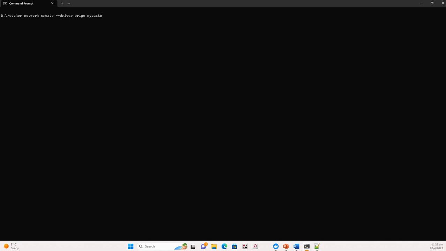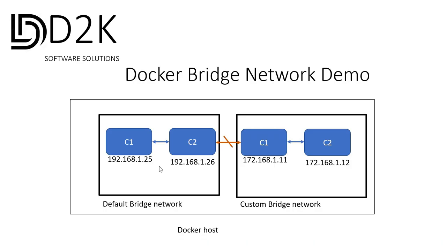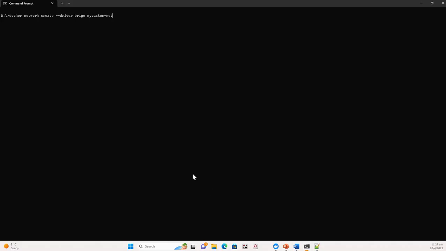So mycustom.net is the network name I am creating. In the first example we created two containers under the default bridge network, and we saw that these two containers are able to communicate using their IP addresses. Now I'm going to create a custom bridge network, assign this network to these two containers, and try whether these containers are able to communicate or not. For that, I'm going to switch to the second window.